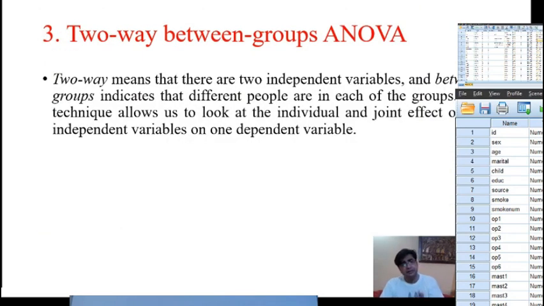So now let's move toward the two-way analysis of variance. In fact, two-way analysis of variance is called a two-way between group analysis of variance. First you studied the one-way between group analysis of variance. This is an extension of the one-way, so now it's a two-way. It means that it has two independent variables, right? So it has two independent variables and one dependent variable. That's why we say it's a two-way analysis of variance. These techniques allow us to analyze one dependent variable with the help of two independent variables.